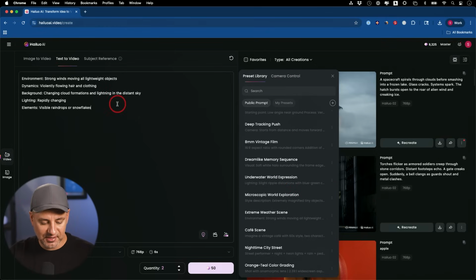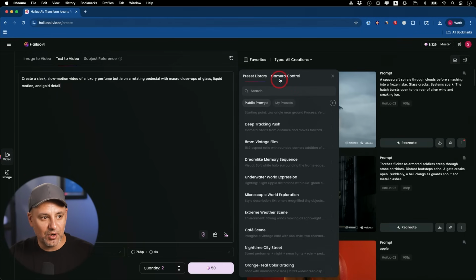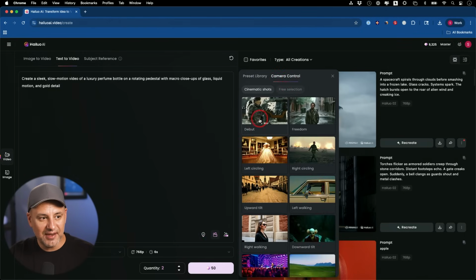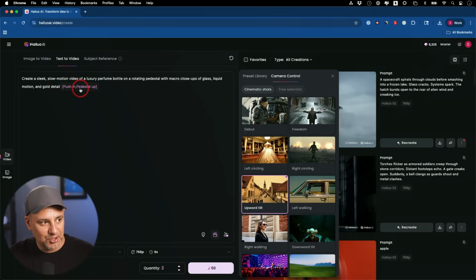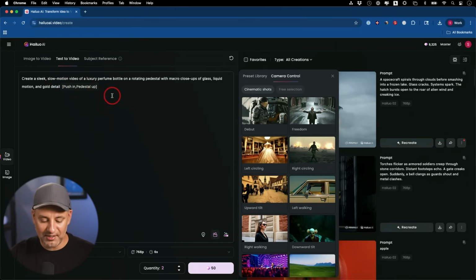And then what's really nice is if I paste that prompt back in, you'll also have camera control and it gives you a little preview of what those moves are going to be. So if you don't know anything about cinematography, this is really nice and easy to be able to scroll over each one and get a little preview. So upward tilt, right? That's going to be hard to explain if you don't know anything about how cameras move, but then you could just click it and you could see push in, pedestal up. That's the camera movement that is going to add to the end of your prompt here.